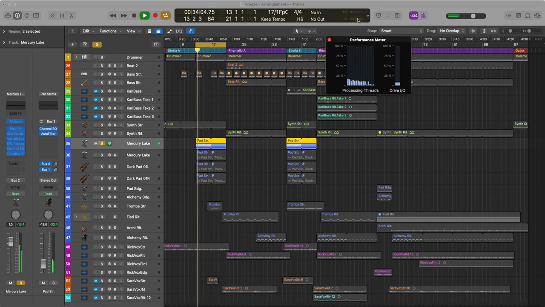Okay, sorry for the fan noise of the Mac, because now it's working a lot, and I don't have the last generation of M1 or M2 or the upcoming M3. But as you can see, the processing thread now is better.